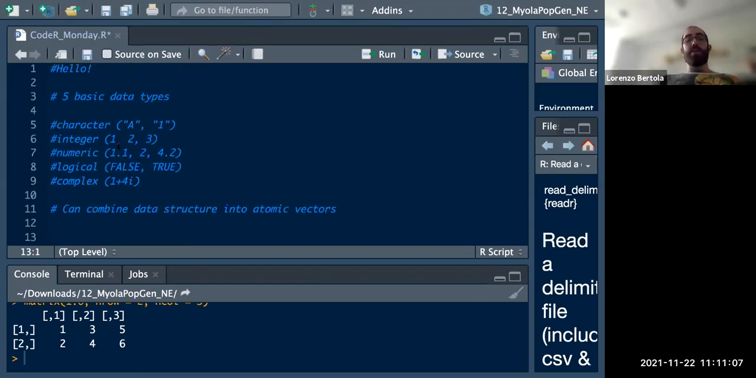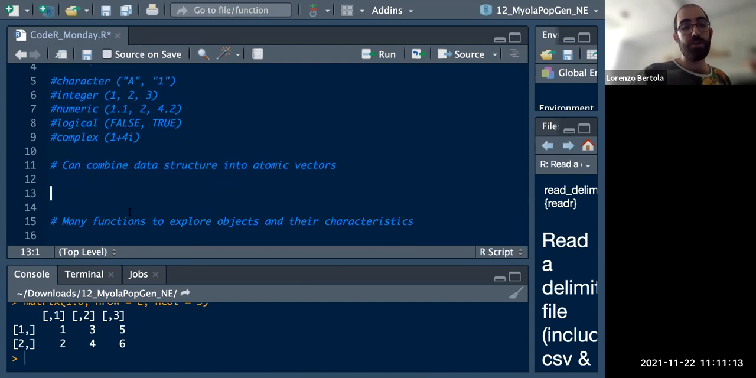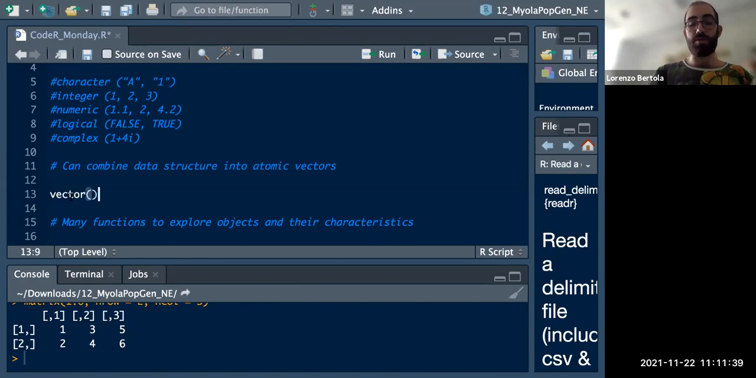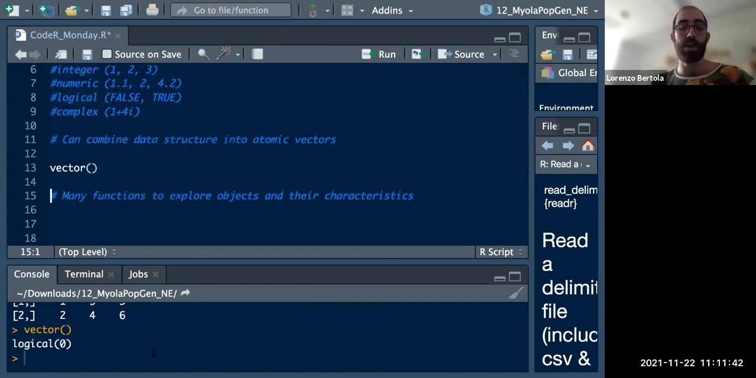And these data types are stored into a number of objects or data structures. And the first one, the main underlying one, is known as an atomic vector. And the important thing about atomic vectors is that they can contain only 1 data type per vector. There are a number of ways in which we can make these vectors. For instance, you can make an empty vector just by typing the command vector. And in this case, it produces a logical vector with nothing inside it.